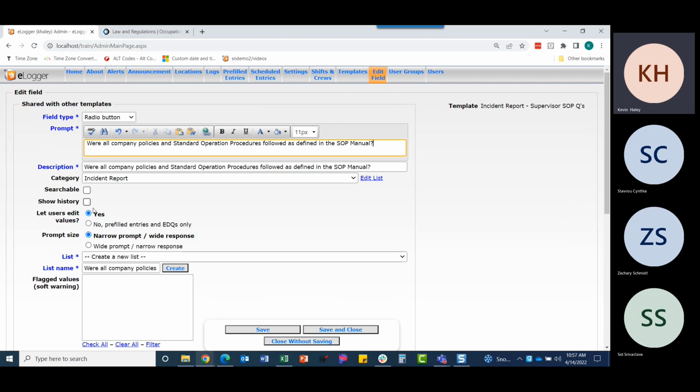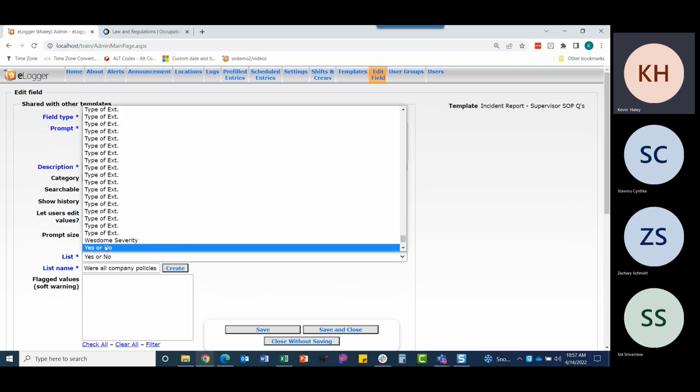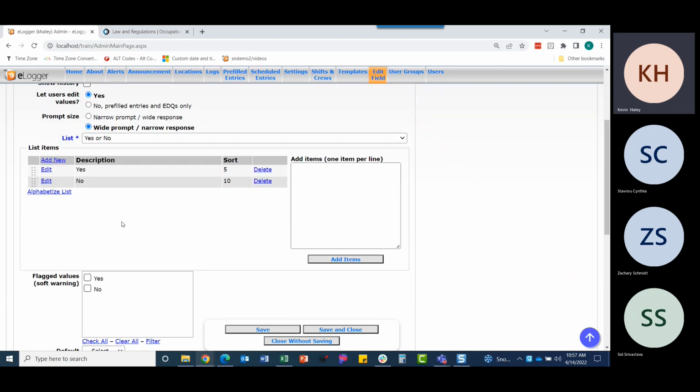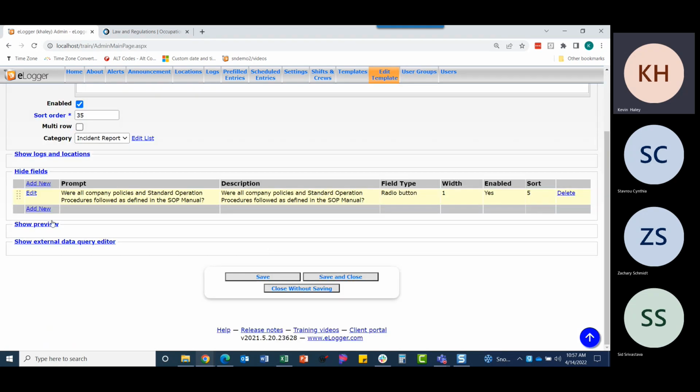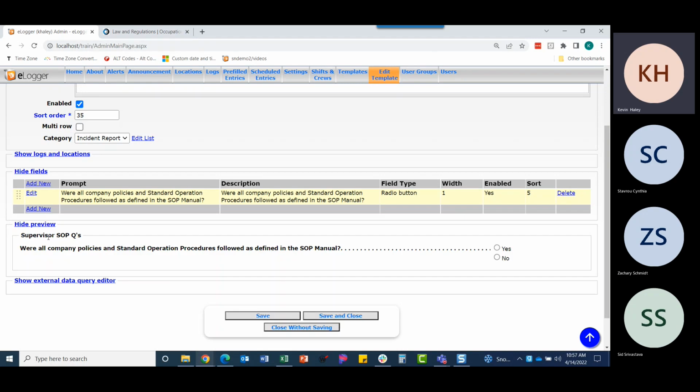Now, long question, long prompt. So we can make it searchable. We can show the history, but I want to change the prompt size now. I want more space for the prompt, less space for the response. I have a yes, no field already created. I'm going to reuse that yes, no field. And I'm going to stretch this to a width of 1 because I want that question to stretch all the way across the screen. So when I open it up, using the wide prompt narrow response looks like this.